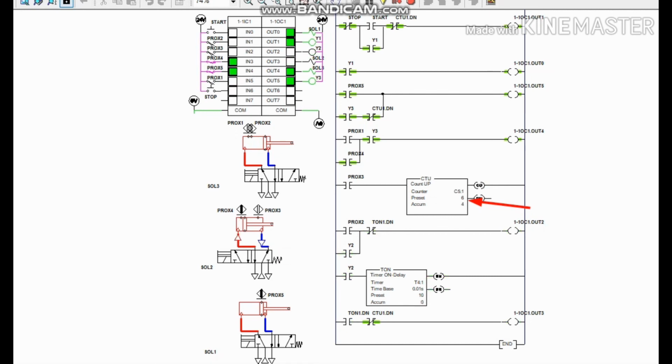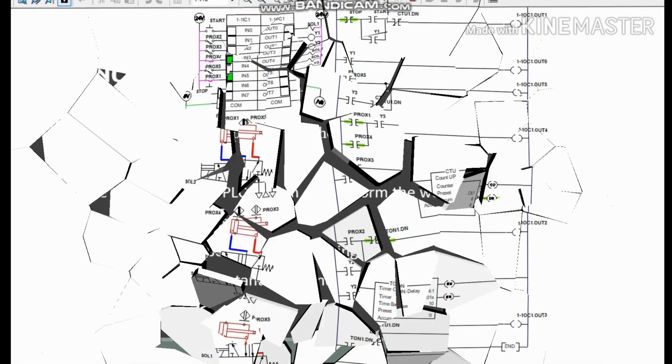When the counter is finished and the cutting cylinder is fully retracted, it will activate proximity 4. This will make the intermediate Y3 go high and retract the extruding cylinder. When the extruding cylinder is fully retracted, the loading cylinder retracts back since the counter has already finished the count.